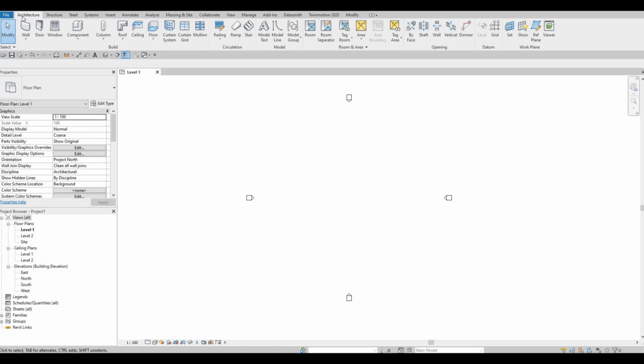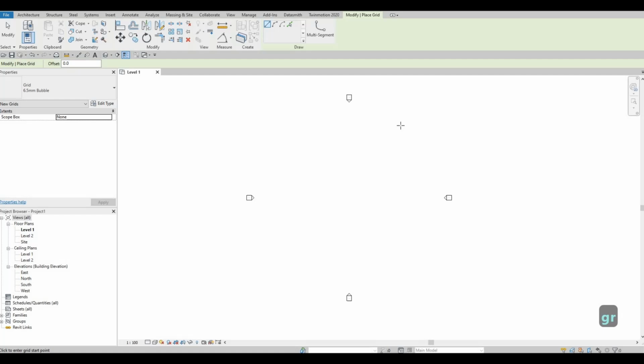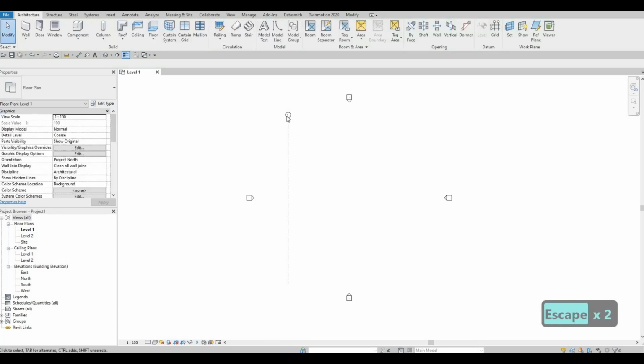So what we have here is architecture, and on the right side we have grids. You can also type in GR. So let's type in GR. That's the keyboard shortcut, and we're going to create a vertical grid first. I'm gonna click from below to above in the middle, where the elevation tags are. So I'm just going to add it right there, and then press escape, and then escape again. Now we have our number 1 grid right here.